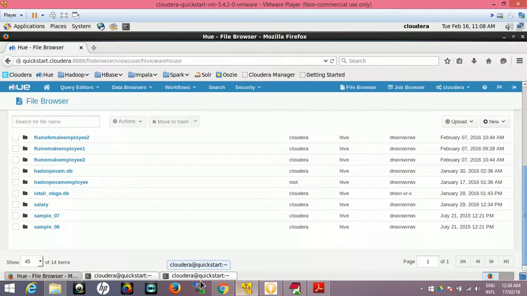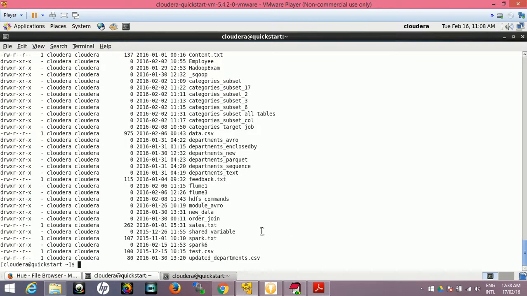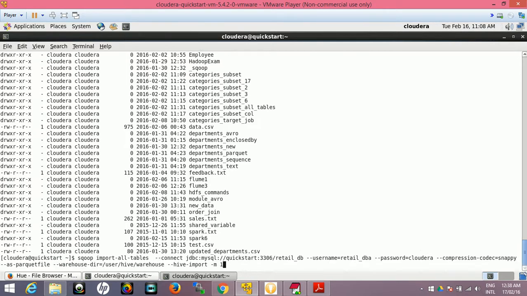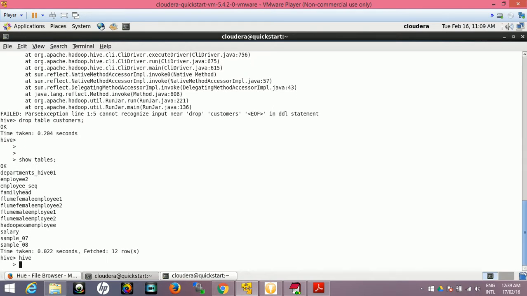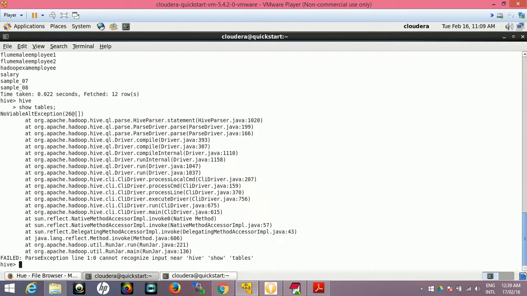We have to wait a little more for it to finish, so I'll pause the video meanwhile. Okay, sorry, I'll rerun the command. I have deleted the directory. Let me drop the table again, because it is possible it had created the table in hive. Sorry, but let's go to show tables. It should have the table as well.